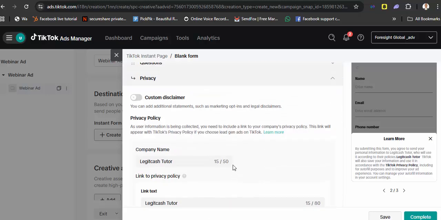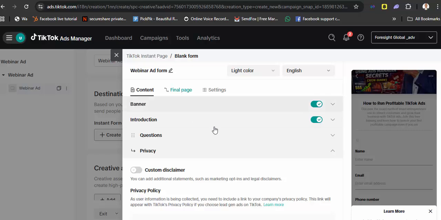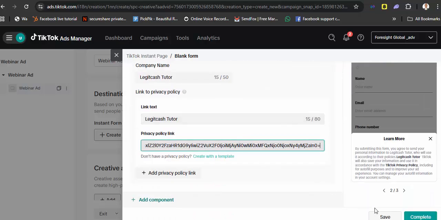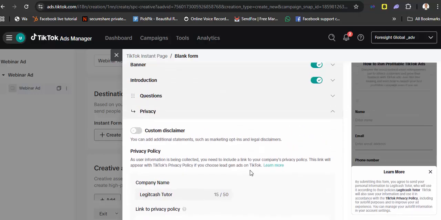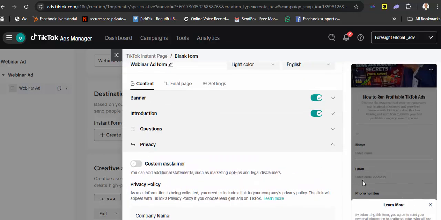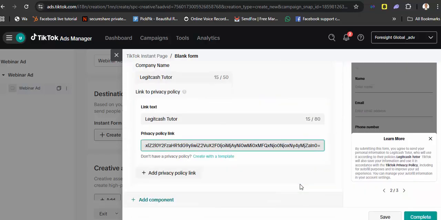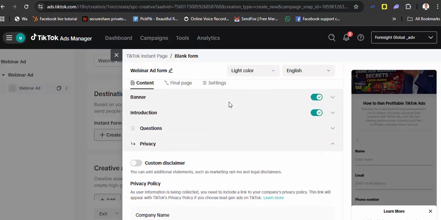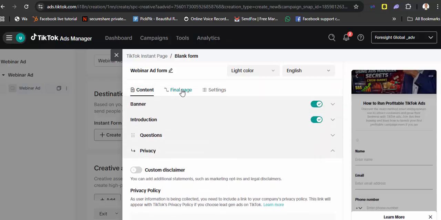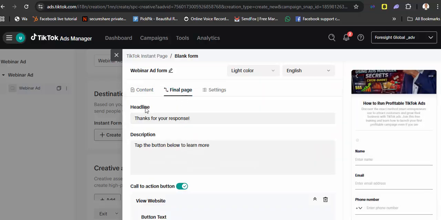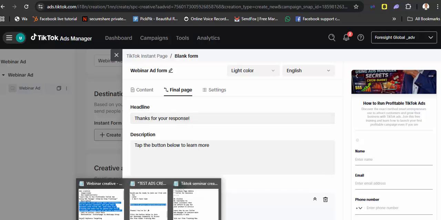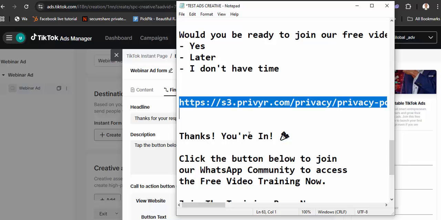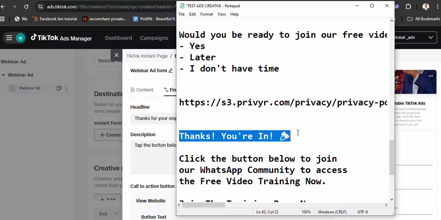So the next thing is the final page. When someone clicks on the page and after someone has filled the form with all the necessary details, the next thing that will happen is that we take them to a thank you page. That is the final page. The headline says, thanks for your response, but I have something else I want to say, thanks, you are him. So that's what I want to use.